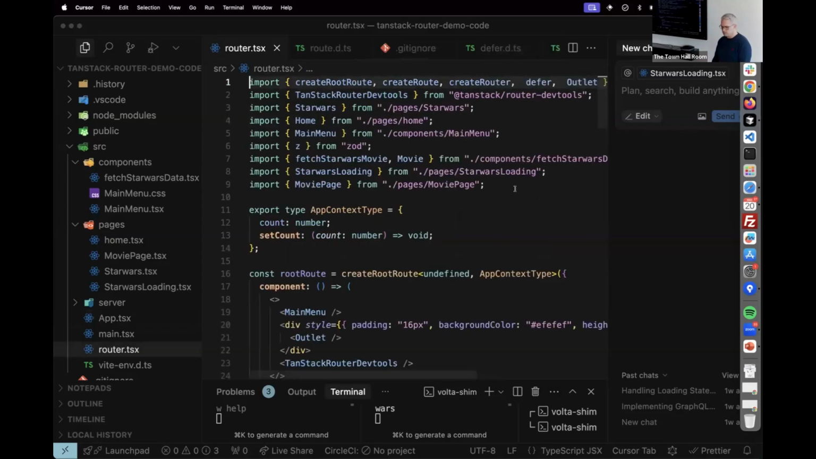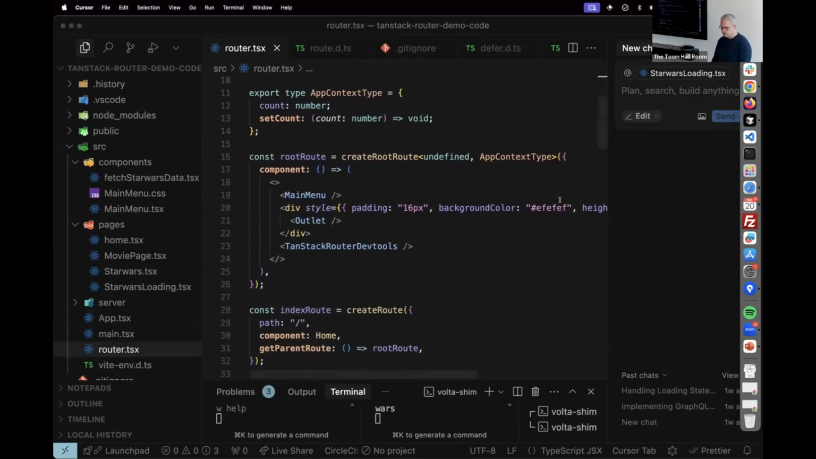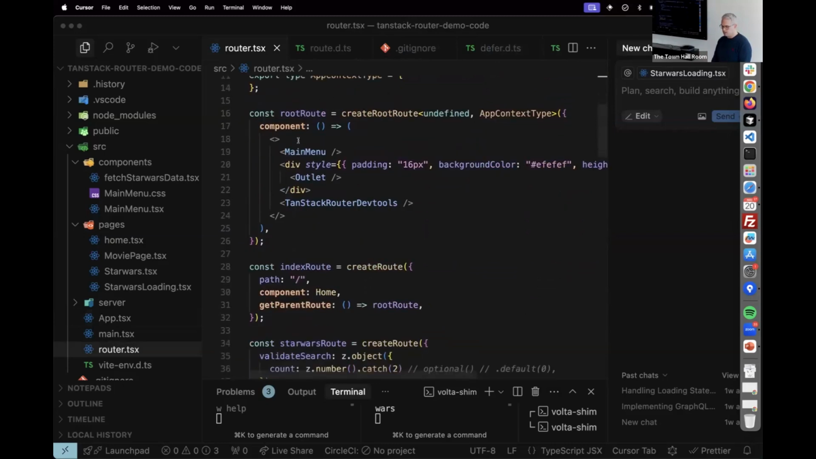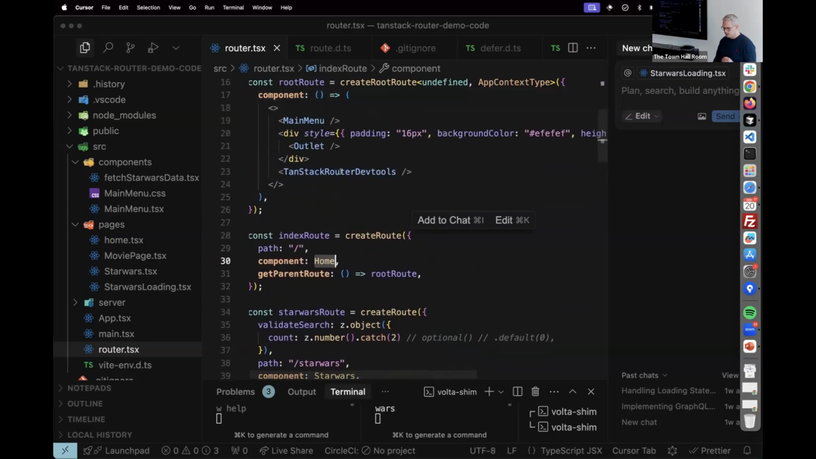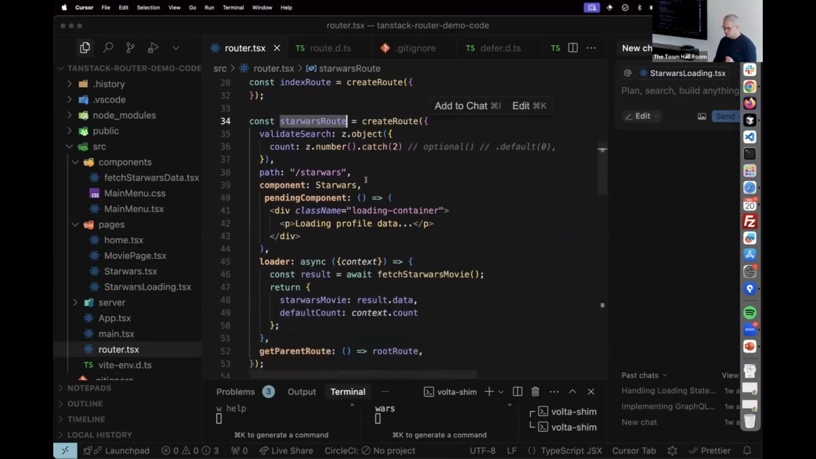The magic happens here, where we start building a menu. Our root application has a main menu and an outlet. That's where all the UI will be located. And then we're using the TanStack Router devtools, which can come in handy when you are trying to debug why things are loading in a different way, or why state is not the way you expected. Then we have an index, or slash, that means the whole page. And then we have a Star Wars route. And this is where it gets interesting.